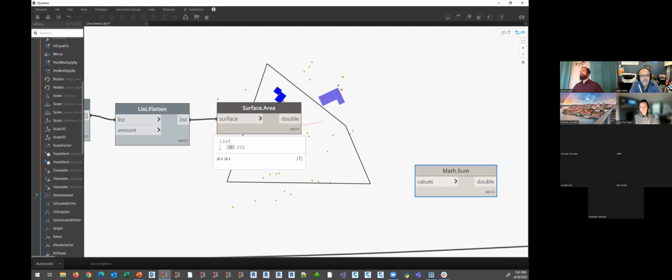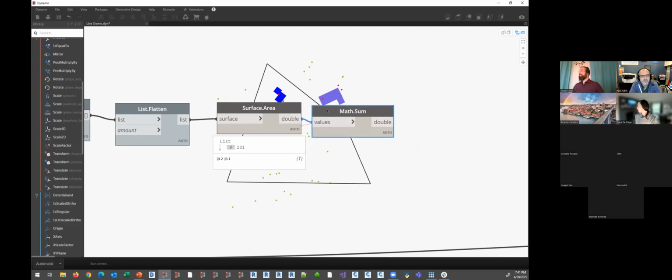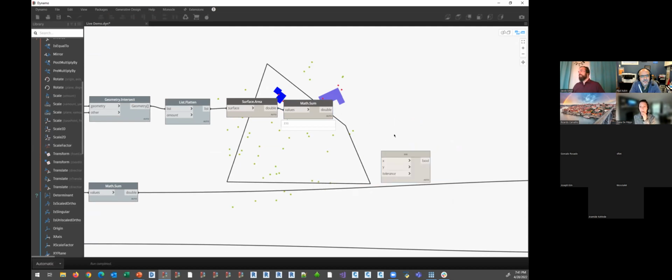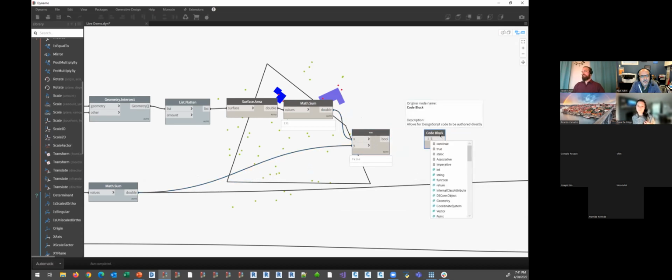Math.sum. (231 units) equals. And I'm not going to use this one. I want exact. I don't want the new sort of equals node. I want the real equals node. Test, question mark, 1,000 if false.